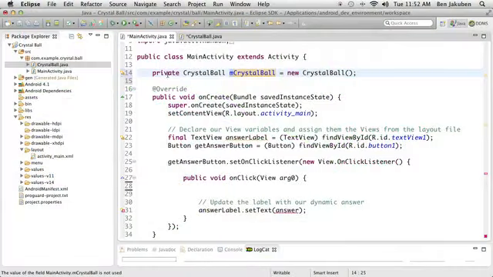Member variables should be declared public or private like methods too, so that's why we have the private keyword here. Private means that this member variable is only available and visible to this class. We can't access this crystal ball member variable from anywhere else outside of the main activity class.